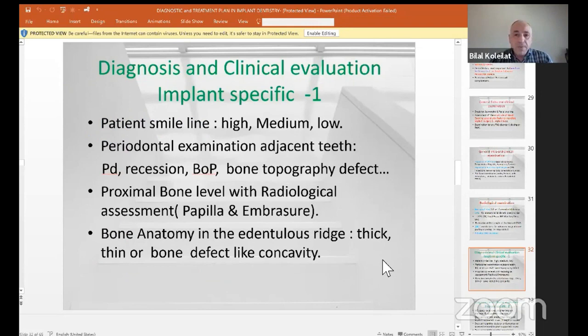Now, when we go for implant specific site, we have a site, one or multiple teeth to be planned. What will be the diagnosis and clinical evaluation? So the smile line, very important. If it is a tooth in the upper front teeth, we need to check the periodontal adjacent teeth, if they have a pocket depth, if there is a recession, if there is a bony defect, the papilla, the embrasures, and the thickness of the edentulous crest or ridge, if there is a buccal concavity or a lingual concavity or a defect.